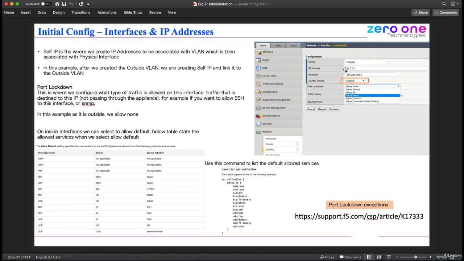Now, what are we going to name the new self IP? It's good to match the VLAN, so it will be easy for you to identify later on which self IP is attached to which VLAN. So we are calling it here outside. You can call it outside self IP or outside SIP.